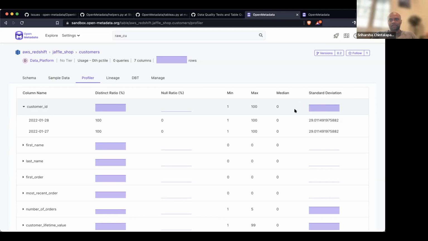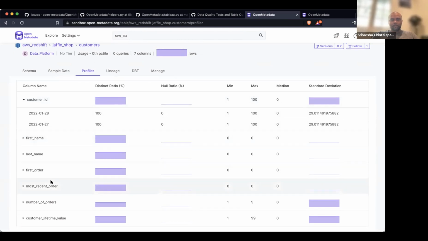We also collect a lot more metrics. If it is a string, we are collecting the length of the string: what is the minimum length, what is the average, what is the max length. We also calculate histograms and everything. That support is not there in the UI, but we collect a lot of metrics. So this gives you a view of what's going on in your table.